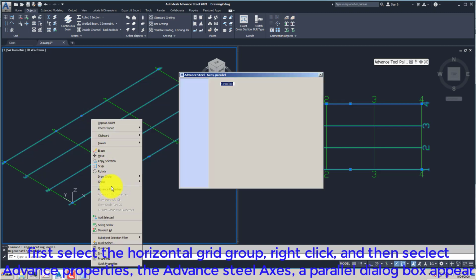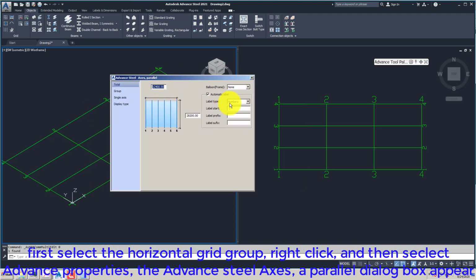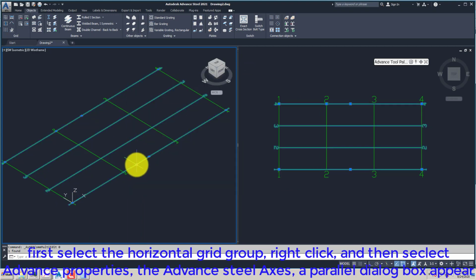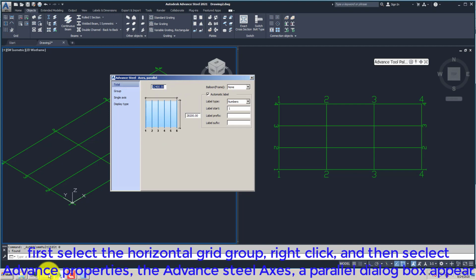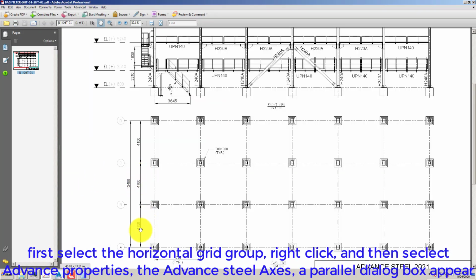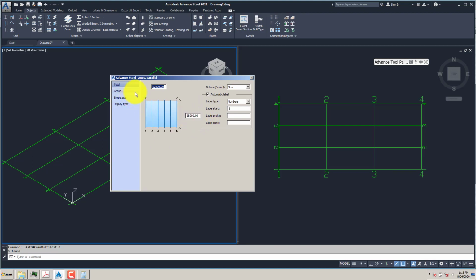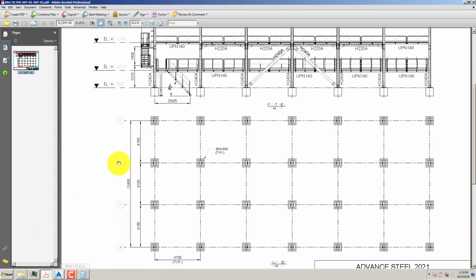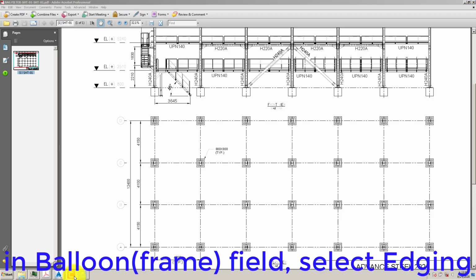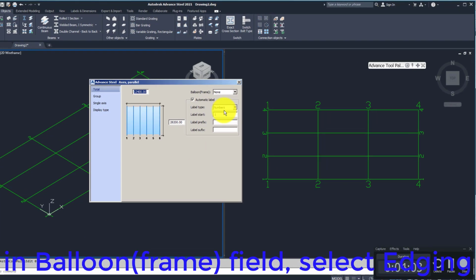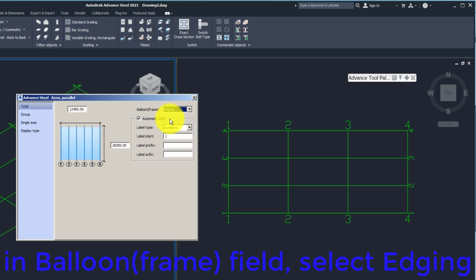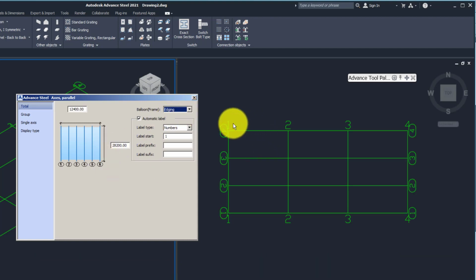First, select the horizontal grid group, right click, and then select Advanced Properties. The Advanced Steel Axis Parallel dialog box appears. In balloon frame field, select edging. And then in label type field, select capital letters.